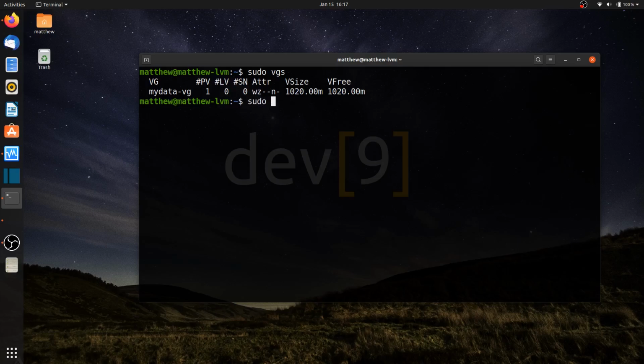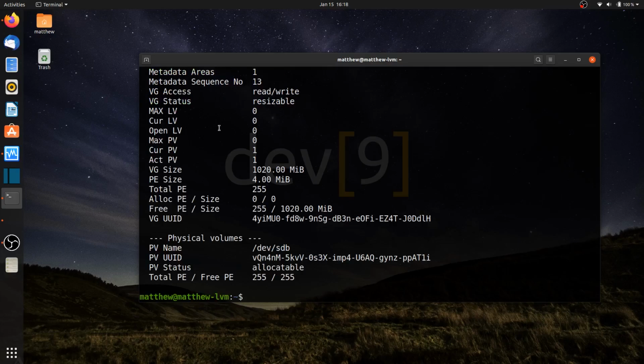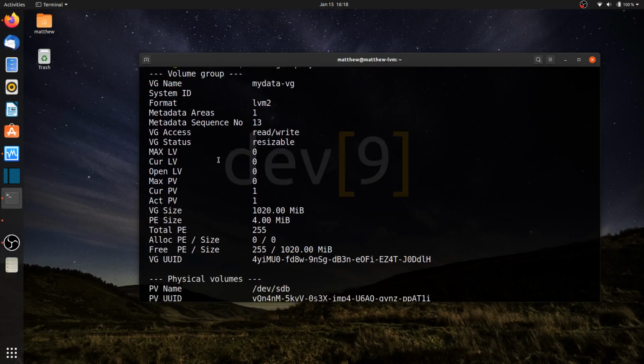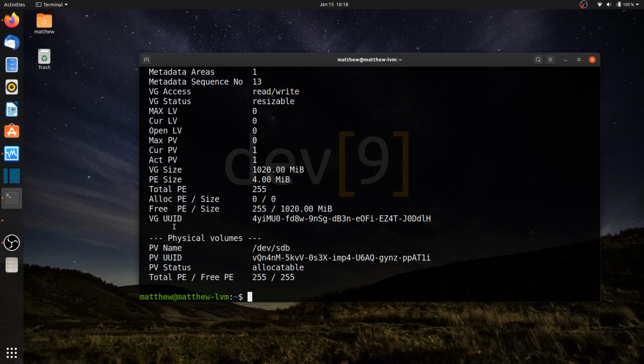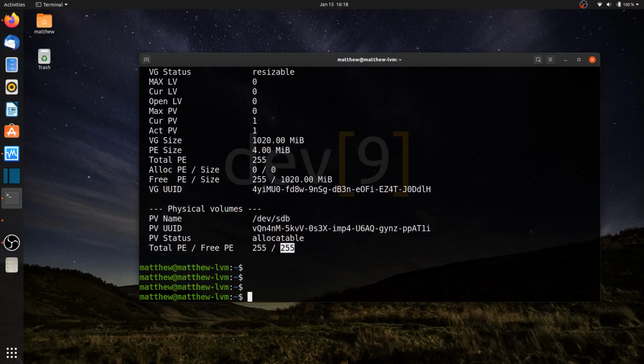Also, if I run sudo lvdisplay -v, I see that I have the volume group. There are currently no logical volumes, and I still have my physical volume here that I had from the last lesson. It's using 255 physical extents, and we're going to see that number come back up again after we create our logical volume.